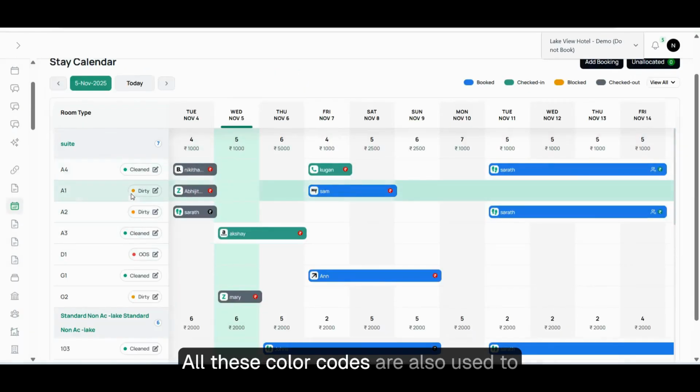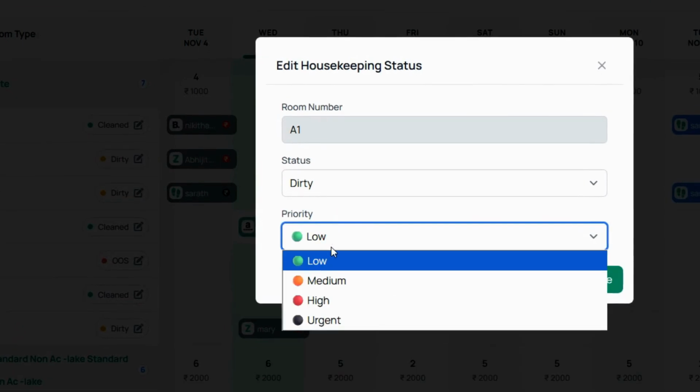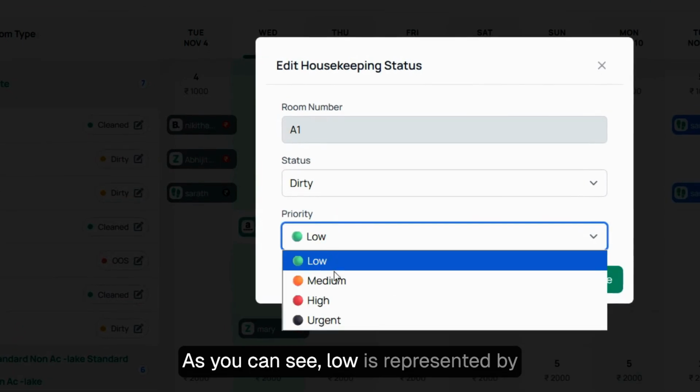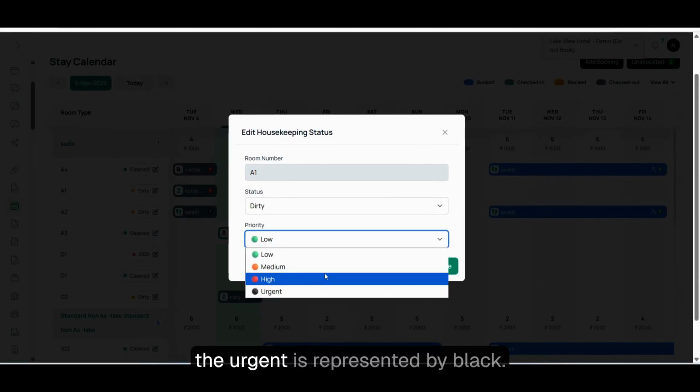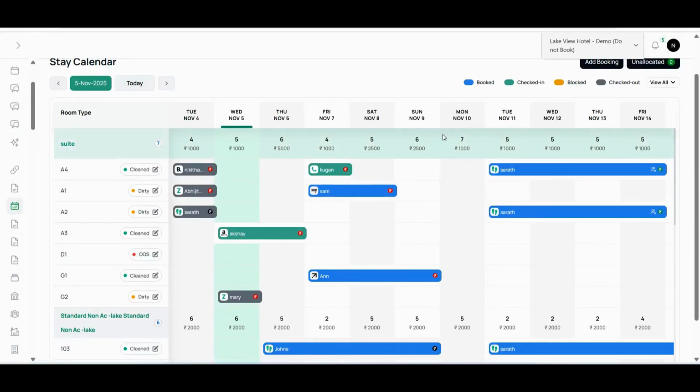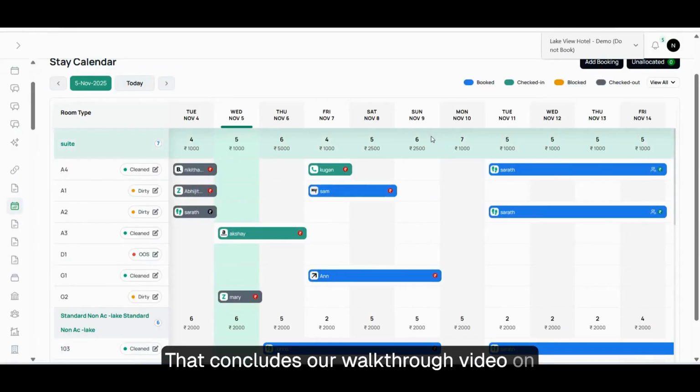All these color codes are also used to show the priorities. As you can see, low is represented by green, high is represented by red, and the urgent is represented by black. That concludes our walkthrough video on housekeeping.